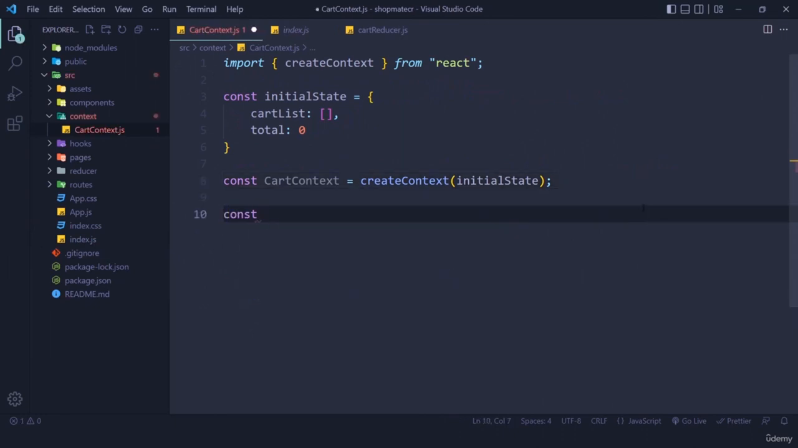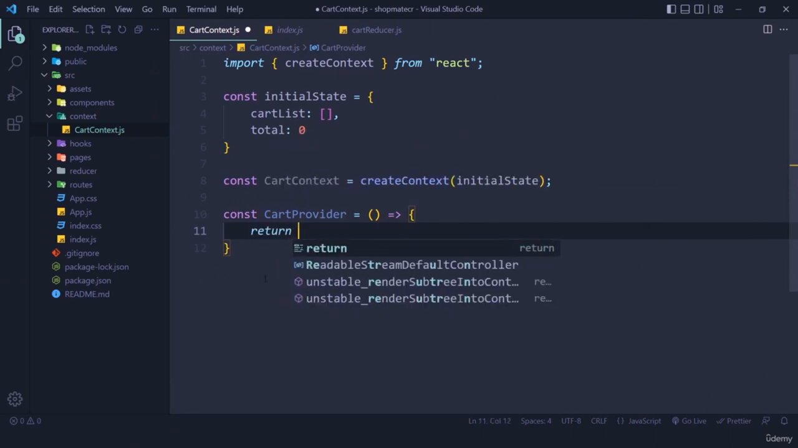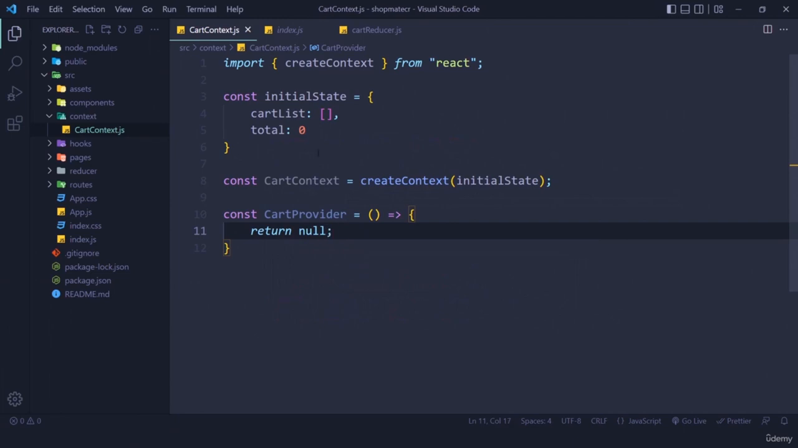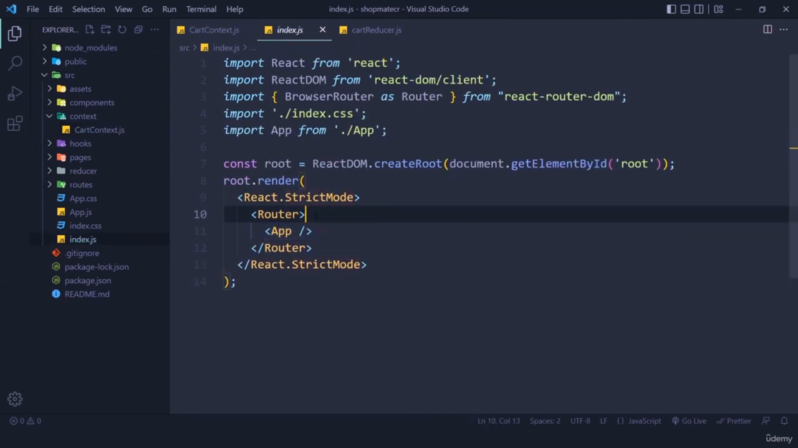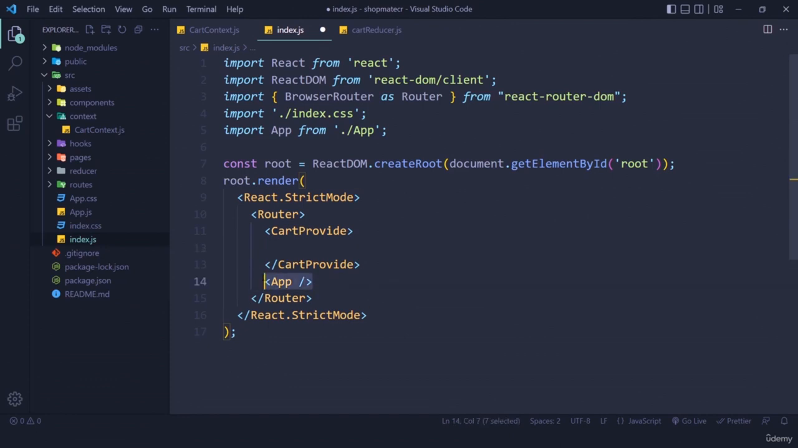I'm going to have a const and I'm going to call it cart provider. This is going to be a function where we are going to return things and all of the stuff. For now, I'm just going to say return null for a moment. So this cart provider is going to define all this stuff. If I cover this with cart provider, let me do this for sample purposes. Let's say I have this here. So when I do this, my cart provider gets access to this app as a child.